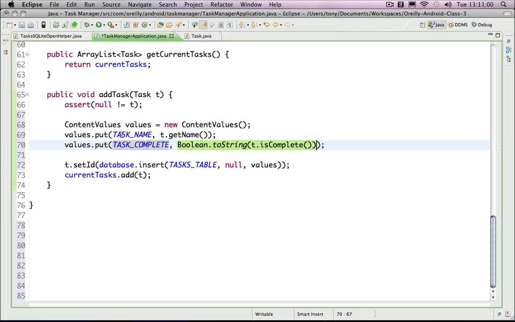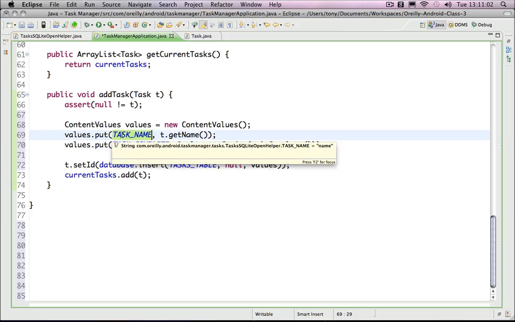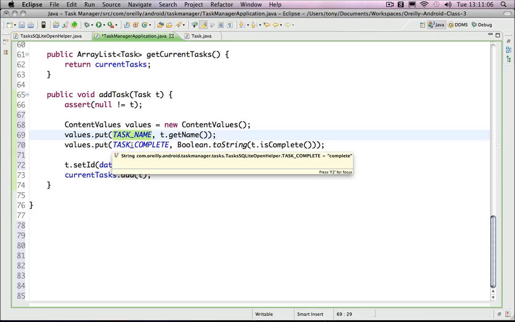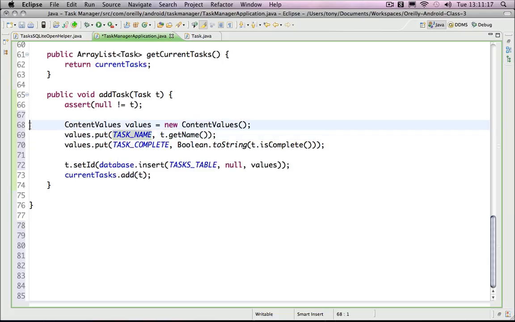And notice that we're using the same constants here, task name and task complete, to refer to the key portion of the content values, because that's going to be the column name. It's going to go straight into that column name in the database. So this is like getting the data together in a hash map that you want to put into the database, keyed by the columns that you want to put them into.